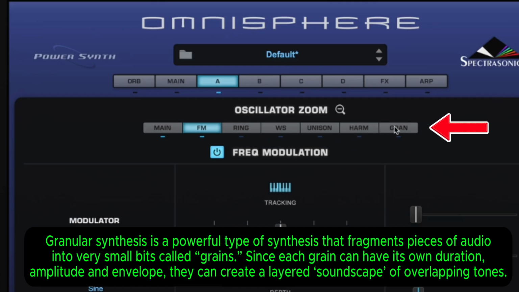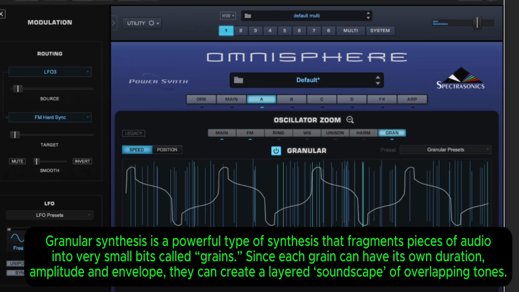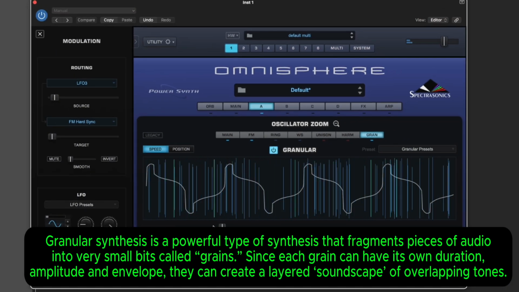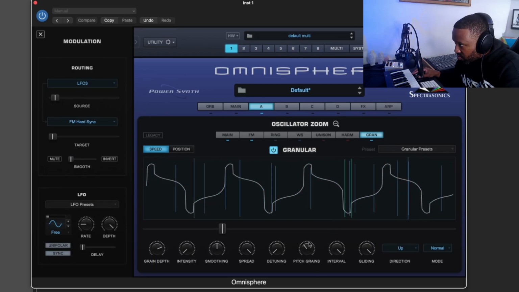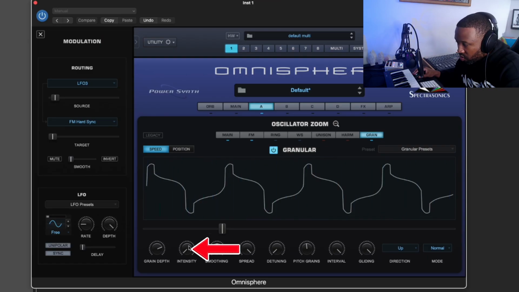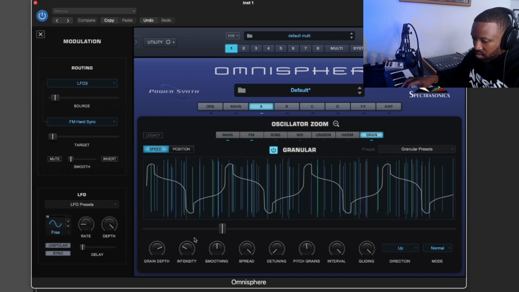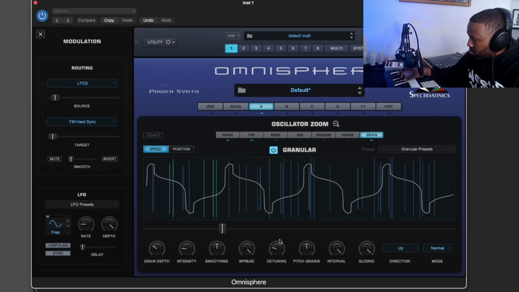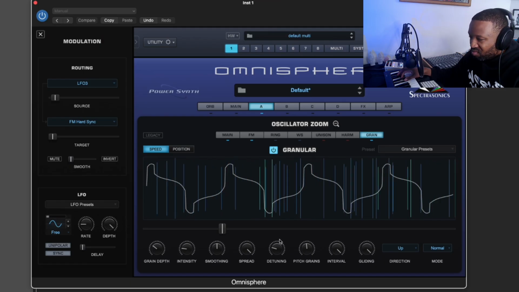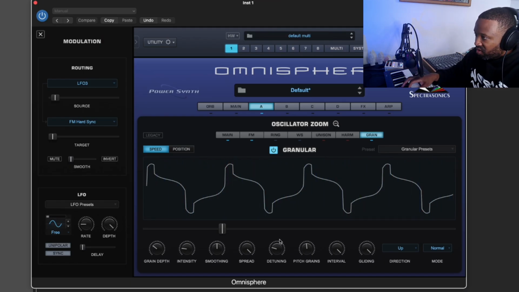So now I'm going to try the granular section. Let's turn up the pitch grains knob to add more grains. Let's turn up the intensity to enhance that. Let's turn up the detuning. Yeah, I'm feeling that. So I'm happy with what I've got so far. It's got movement, it's got texture, and it's got unique tones and character.